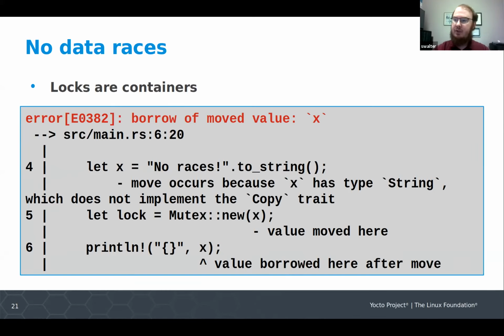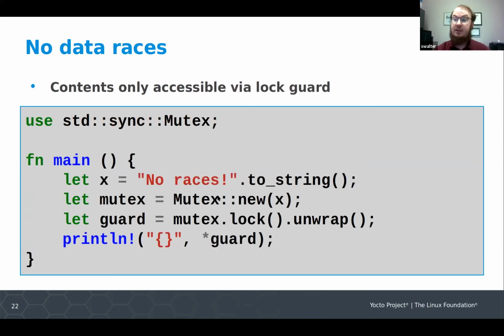And again, this is really nice because you know exactly which mutex a particular variable is protected by. There's never any question about which lock you need to grab and so on and so forth. So to complete this out and show what the correct way to go about it would be, you would actually have to take the mutex.